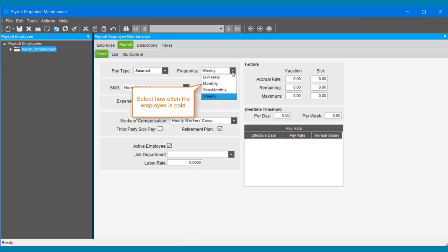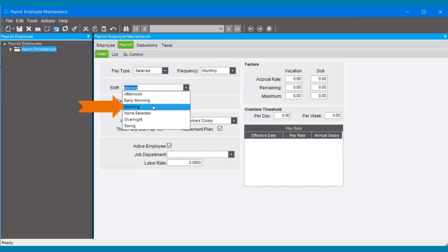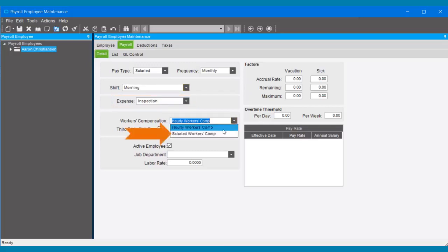In the Frequency field, select how often the employee is paid. You can select weekly, biweekly, which is every 2 weeks, semi-monthly, which is twice per month, or monthly. Next, select the shift the employee normally works and then a default expense code for the employee. Select a workers' compensation group linked to the employee.